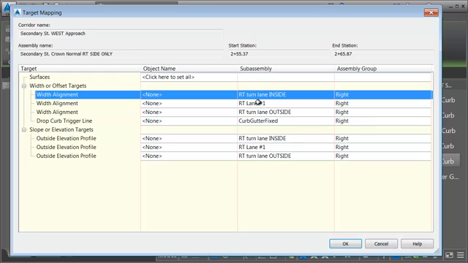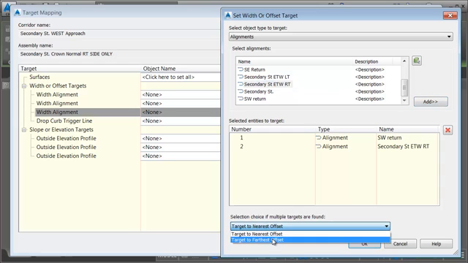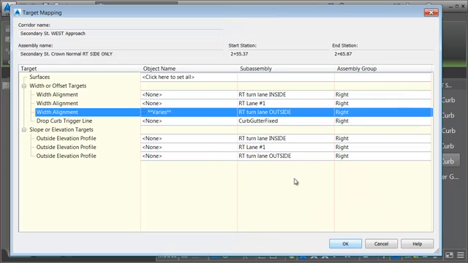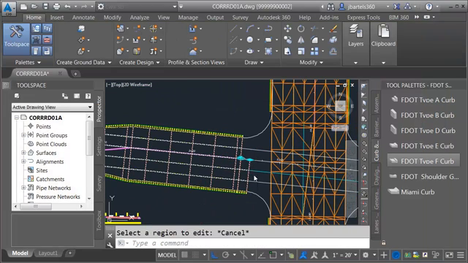I'll click OK. Let's go to right turn lane outside. This is going to target the southwest return, and it's going to target the secondary street edge of traveled way on the right side, whichever one is farthest. I'll click OK. Let's click OK. We'll take a look. This is perfect.